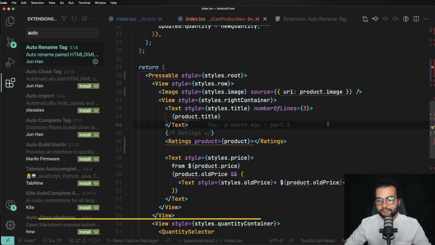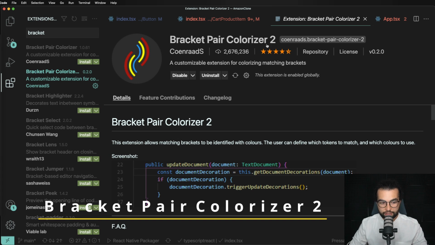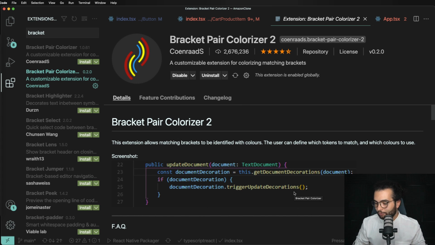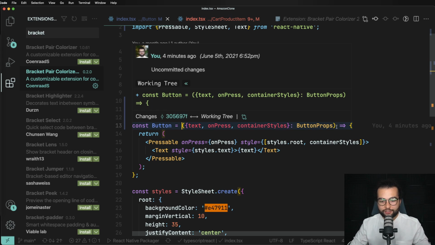The next one is called Bracket Pair Colorizer, and I actually use the second version here. What it does is show pairs of brackets with different colors. So whenever you have, for example, a function with destructured props, a destructured array, and so on, and you have a lot of brackets, they will have different colors, and it's going to be much easier to spot the pairs of these brackets.